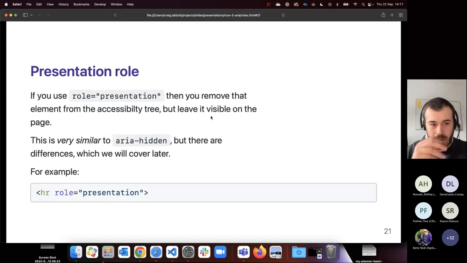As we mentioned before with the image, if you use role equals presentation, then that removes the element from the accessibility tree, but it still leaves it visible on the page. And it's very similar to ARIA hidden, but there are actually differences. So for example, horizontal rules on the page, you might just want to add some lines onto the page to break the content up, but you might not necessarily want the screen reader to read them out all the time, because every time it gets to an HR, it's going to read out page break. And if you've got them all over the place, that can be quite annoying, and they're probably not relevant to the content. So in that case, you might just want to add role equals presentation to that horizontal rule, and then the screen reader will ignore it.